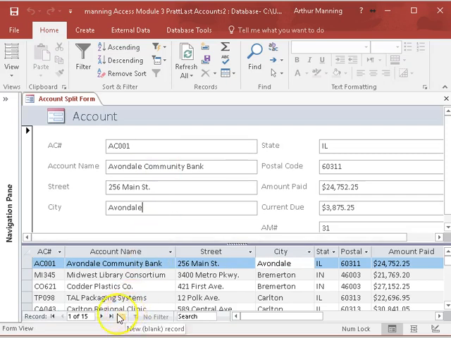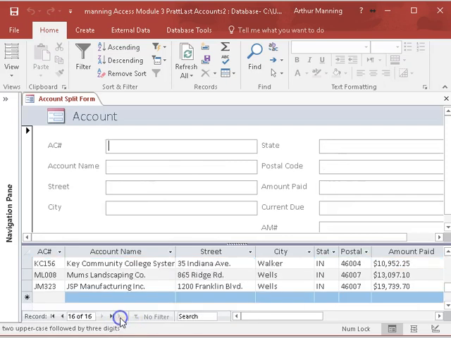By going to this little navigation, the arrow to the yellow star, New Blank Record, takes me to the end of my table, and I can enter data down here or up here in the split view, the Form View, and I'm going to do it in Form View. Adding a new record for SL326 is our account number.